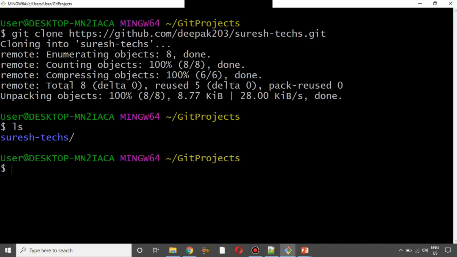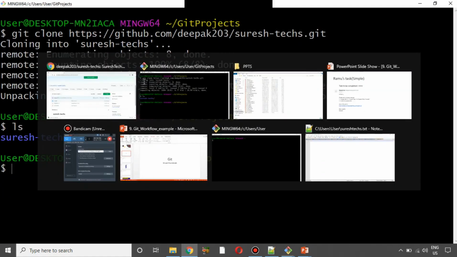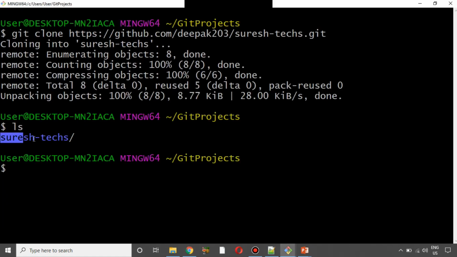Yes, whenever you clone a project, it is going to create a folder with the name of the repository. So here the repository name is SureshTechs. That's why it has created a folder which is called SureshTechs. And if you want some other name instead of the repository name, you can do that. I'm going to talk about that by the end of this tutorial. But for now, just think that whenever you clone any project, it is going to create a folder with the name of the repository. So I'm going to move to that directory now.